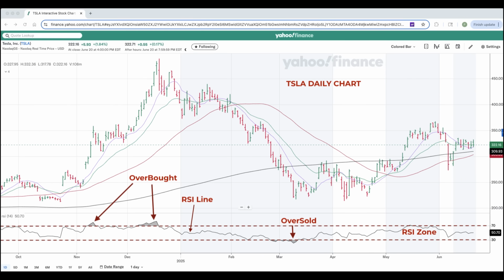This Tesla Daily Chart is for your reference. It clearly highlights the RSI line and RSI zone with overbought and oversold markers. Actually, I would love to know how you would have handled Tesla. Would you have used moving averages to complement RSI in your decision making? Do you use RSI at all? Do let me know in the comments. You can also take a screenshot of this chart and use it as a reference for your future research.